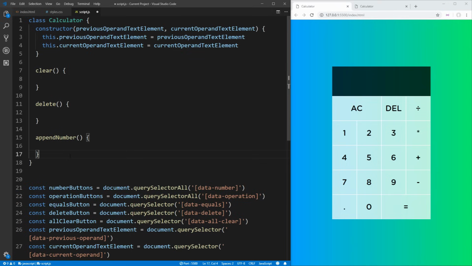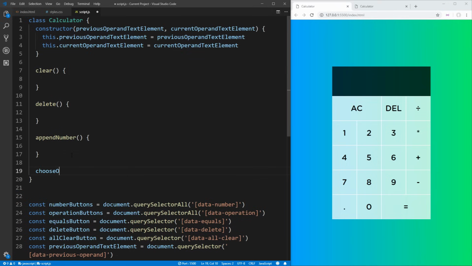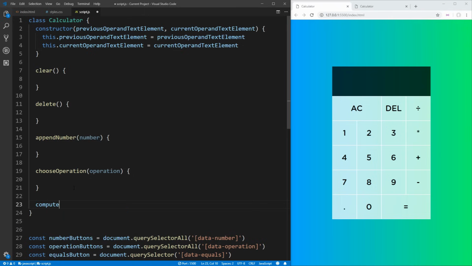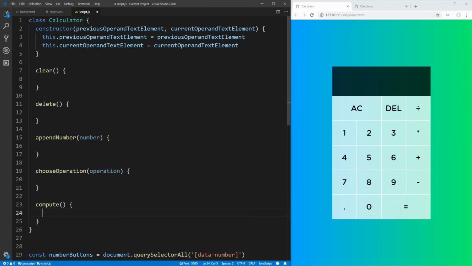Next thing we need to do is to have a choose operation function. This is what's going to happen anytime a user clicks on one of these operations over here. And this function needs to take the particular operation that the user selected. And same thing with the number function, we need to actually pass the number the user selected. The last two functions that we need to have is we need to have a compute function, which is just going to take our values inside of our calculator and compute a single value for what we need to display on the calculator. And lastly, we need to have a function that allows us to update our display. So we'll just call this update display, and this is going to update the values inside of our output.